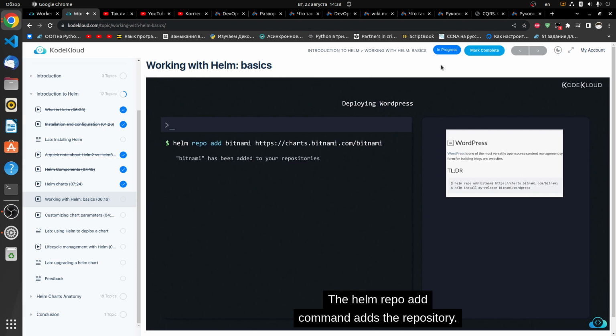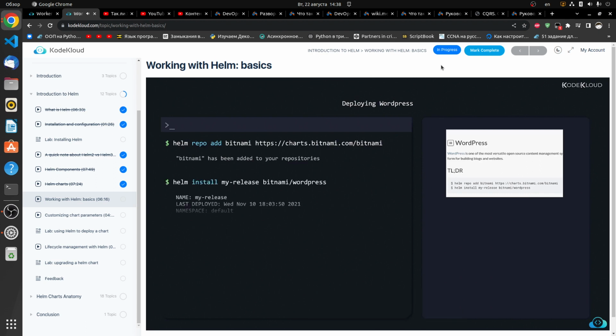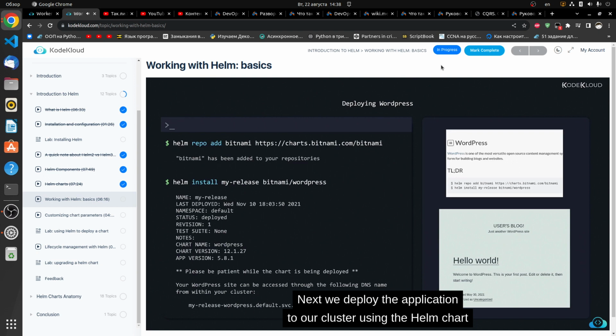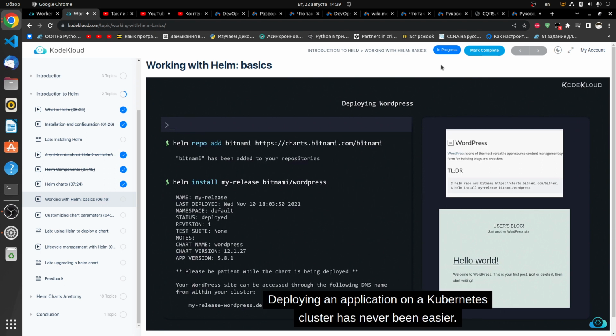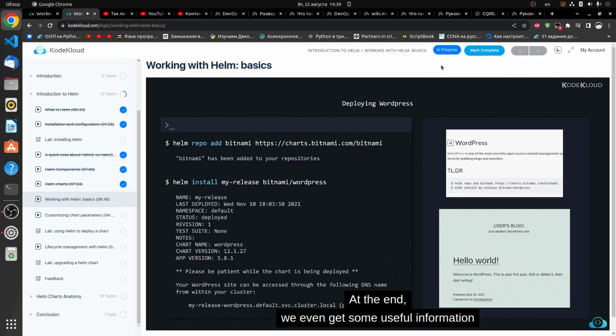The helm repo add command adds the repository. Next, we deploy the application to our cluster using the Helm chart by running the command helm install my-release bitnami/wordpress. So that's it. It's super simple. Deploying an application on a Kubernetes cluster has never been easier. At the end, we even get some useful information about how we can use this WordPress install. This text is actually generated by the instructions included in the chart. This way, users can get an idea about how they can continue with their newly installed Kubernetes package.